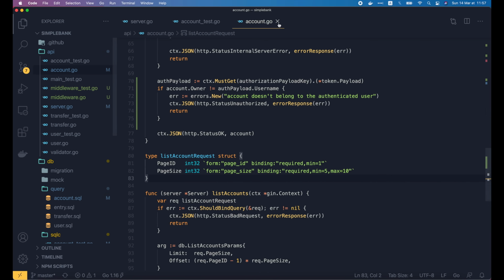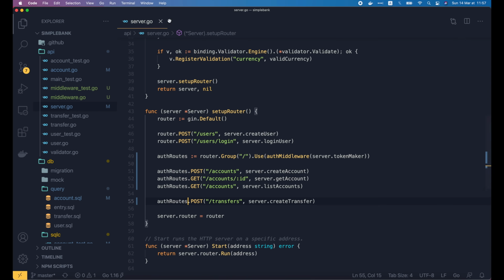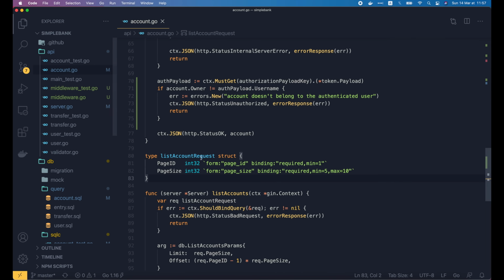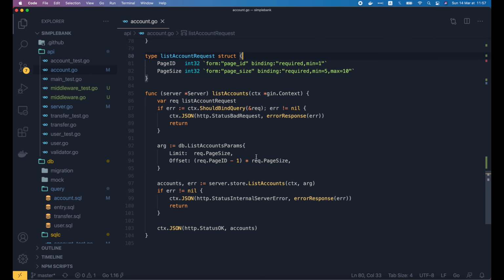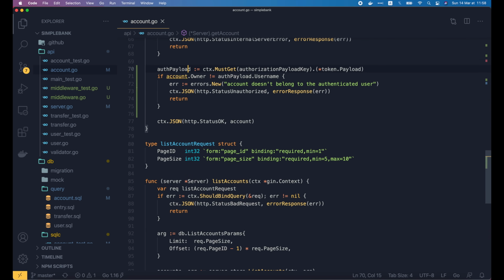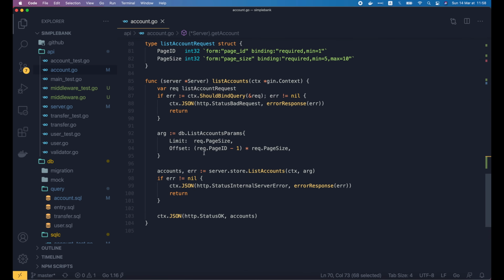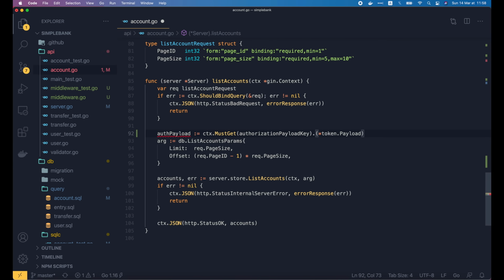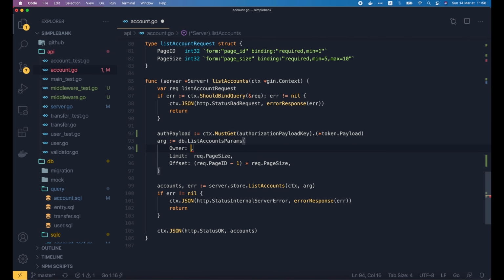I'm going to close all of these files and go back to the API account.go file to add authorization logic to the list account handler. Same as in the create and get account handler, I'm going to add a statement to get the authorization payload from the context. Then let's add the owner filter field with value of payload.username to the list account param struct. And that should be it. We've just added authorization rules to all of the account management APIs.